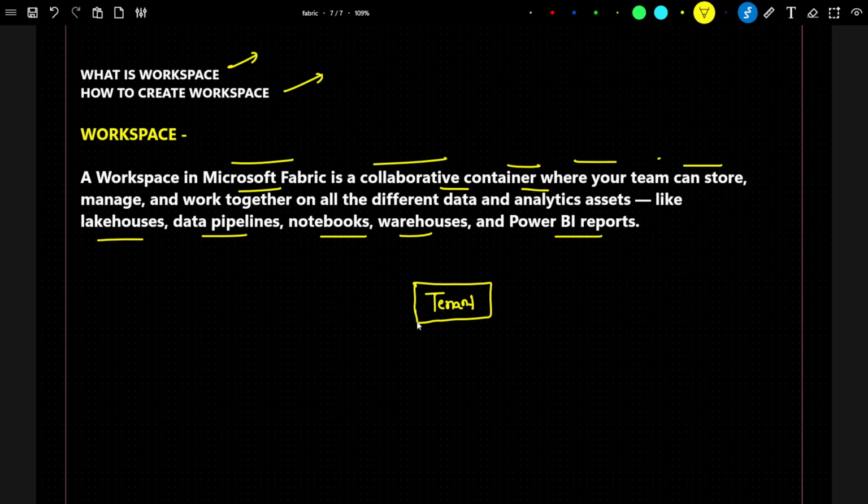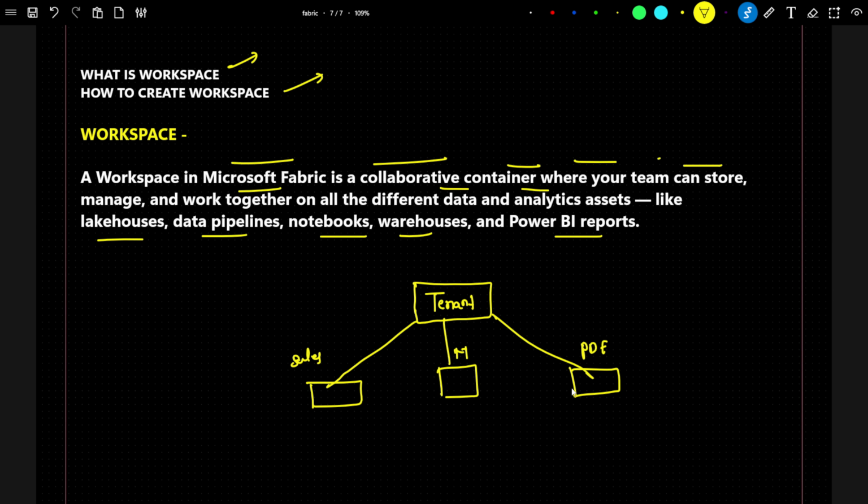Under this tenant, what actually we do? Based on each project, we create a different kind of container. So suppose I have different teams working on different projects. One is the sales team, one is the marketing team, one is the product data engineering team. They are working on different kinds of analytics and projects. So what I will do, I'll create a different container, and this container is what we call a workspace.